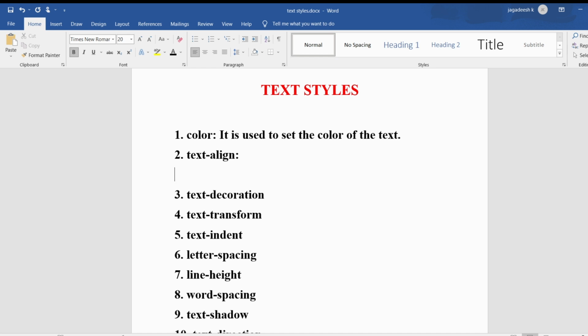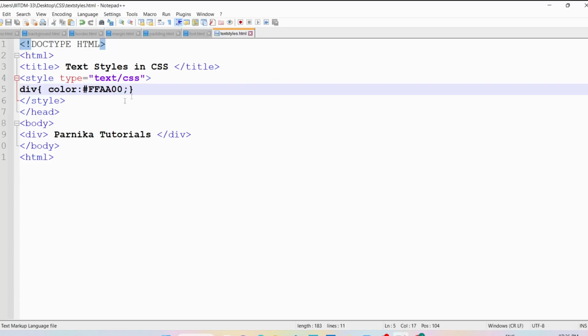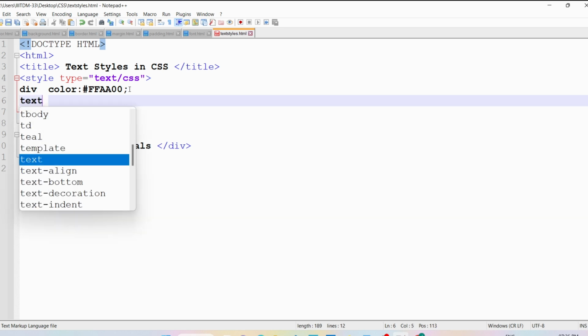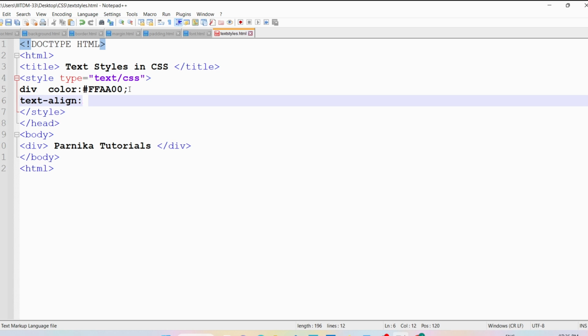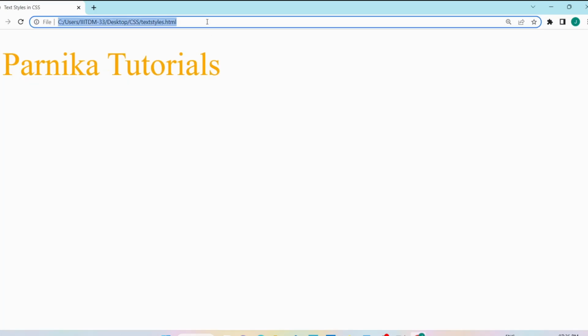So the text alignment property is used to align the text. Now let me go to the Notepad++ and then I will provide text-align and then I will provide the value as right. So I want to do the right alignment. Then we can observe what will happen. Let me go to the browser and let me refresh it. Now you can see it has been right aligned. Previously it was left aligned. By default it is left aligned.